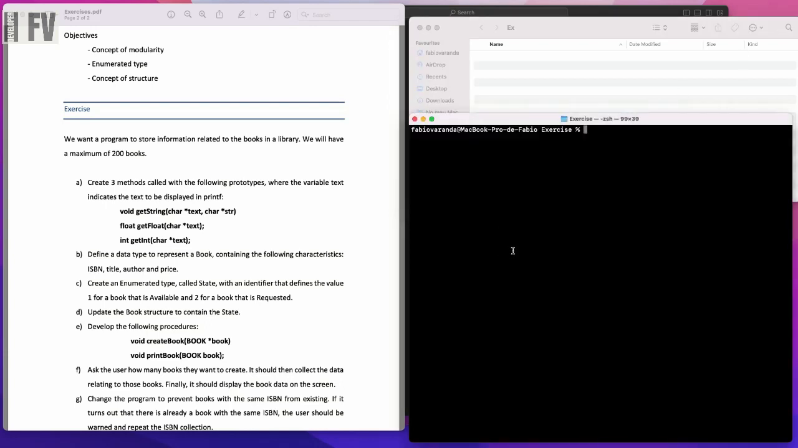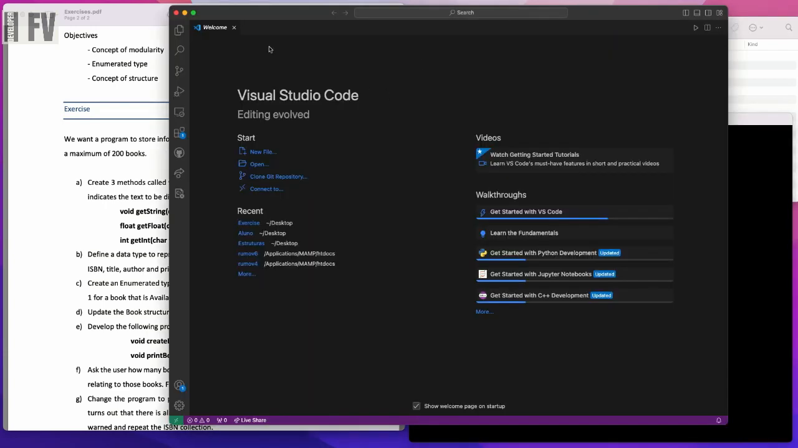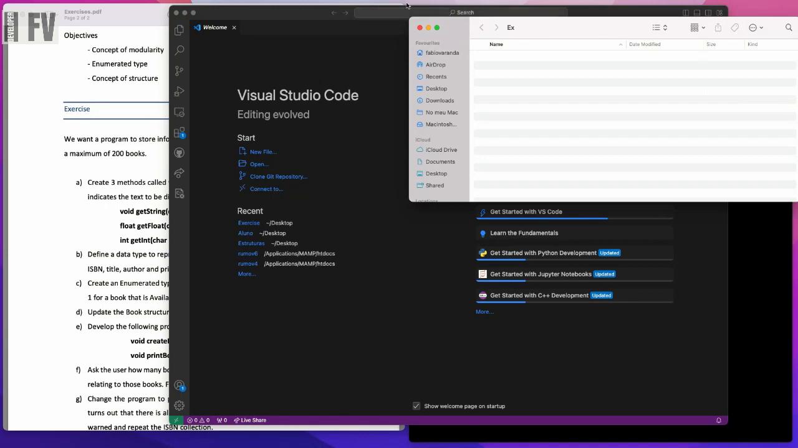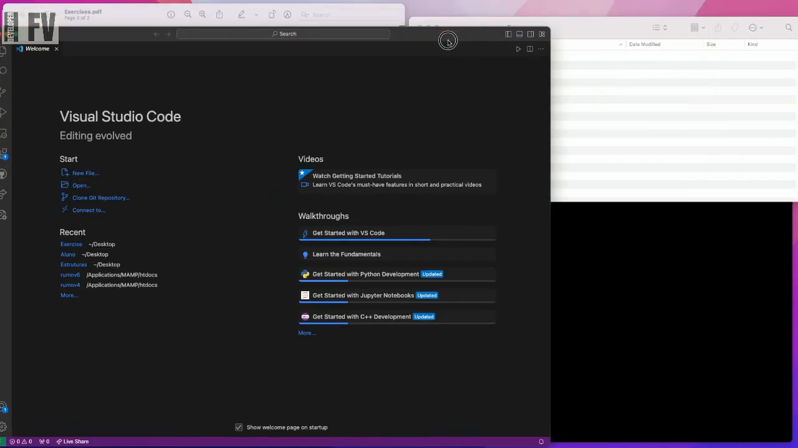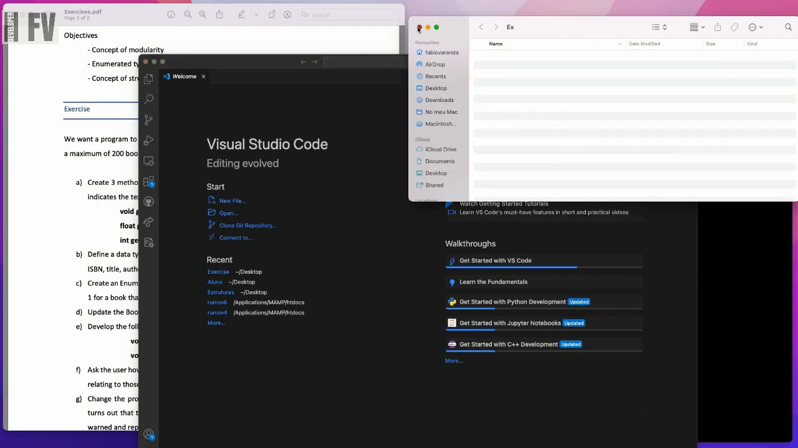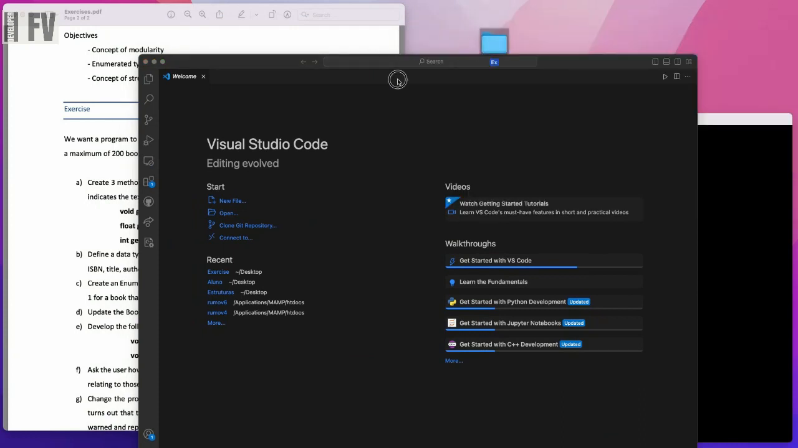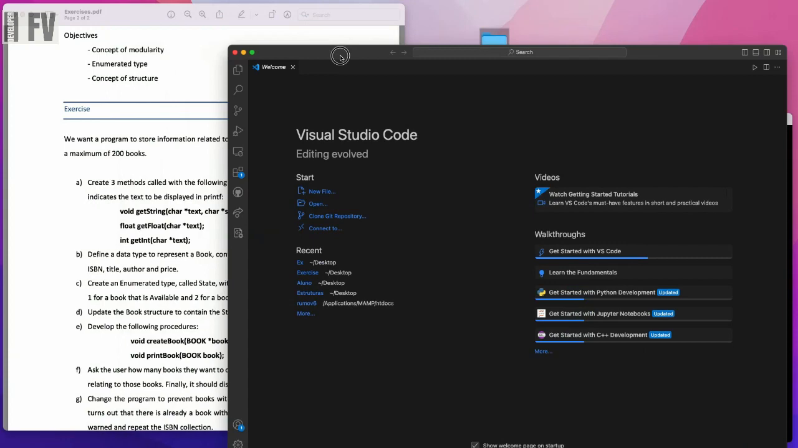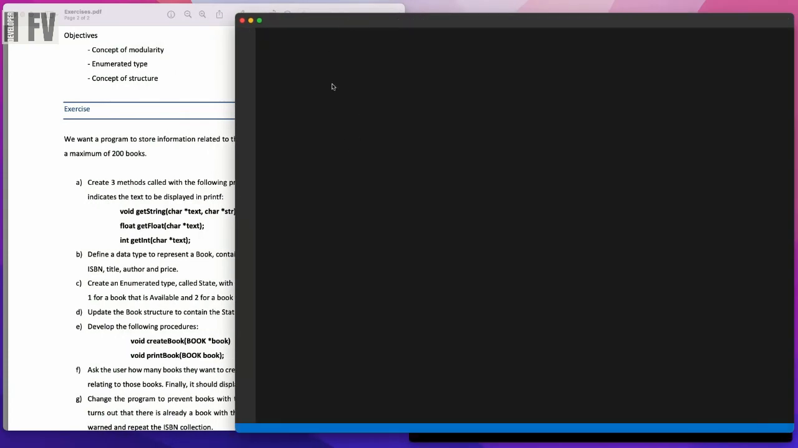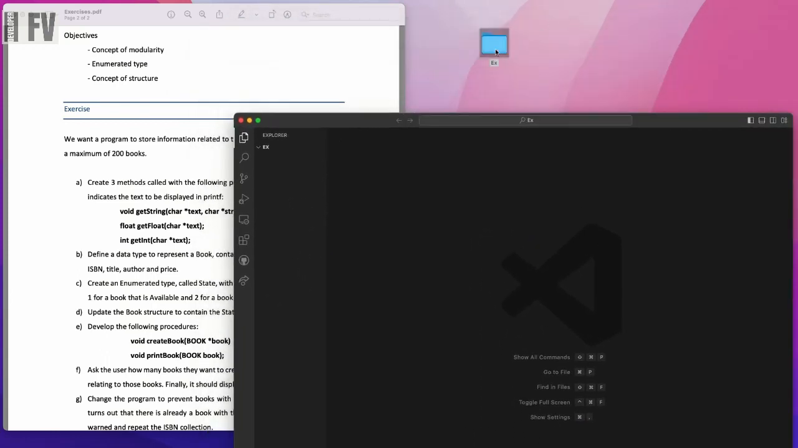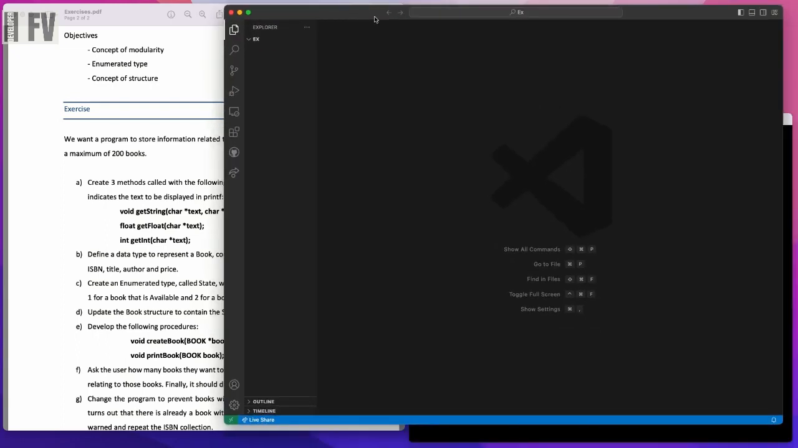Okay, so in this case I have here a folder. All the files should be in the same folder. Okay, I will open this folder. I will drag this folder to Visual Studio Code. Okay, and now every time that I create a file in here, all the files will be in this folder here. Okay, so the project should work.